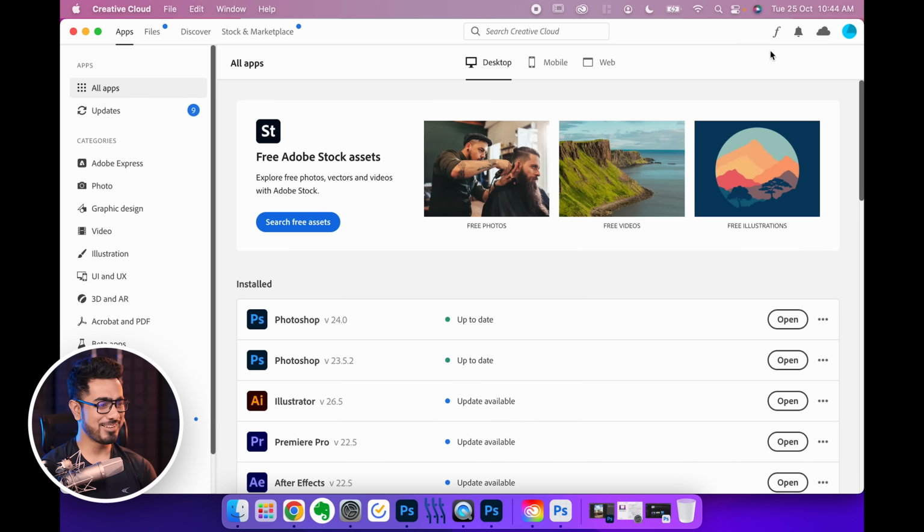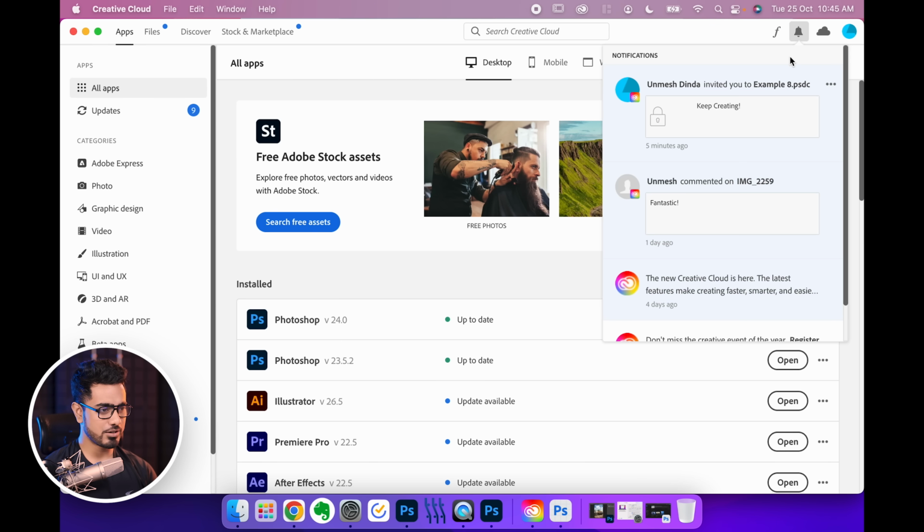Hi there, this is Harry Potter, Indian Harry Potter with beard, and seems like Unmesh has sent me a Photoshop document to edit. So if I open my Creative Cloud application, I'm on a Mac by the way. I don't know why he uses Windows, he sucks. So if I go to my notifications, have a look. Unmesh Tinda has invited you to edit this. So let's click on that.